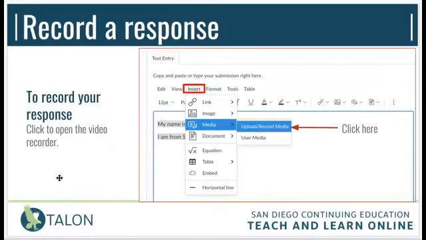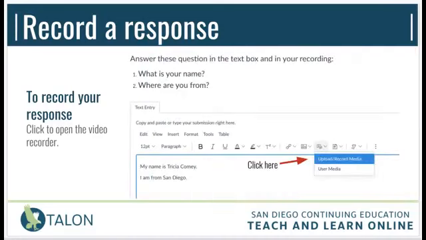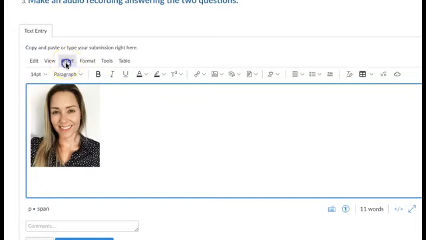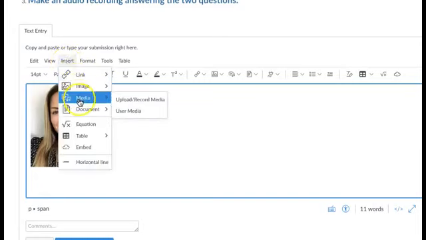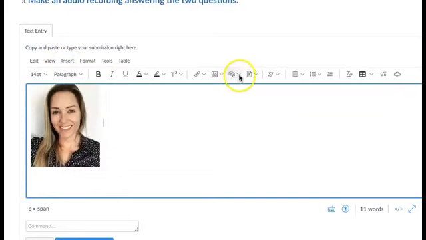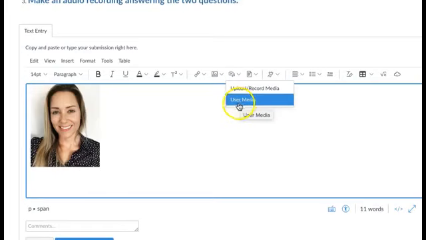Next, I'm going to show you how to record a response. To record a response, you should click to open the video recorder. You can find the video recorder in the Insert menu or on the toolbar. Let's take a look at this on Canvas. If I click on the Insert menu, I can scroll down to Media and upload Record Media. I can click on the arrow next to the icon, and same thing, Upload Record, and User Media would be saved in my Canvas course.